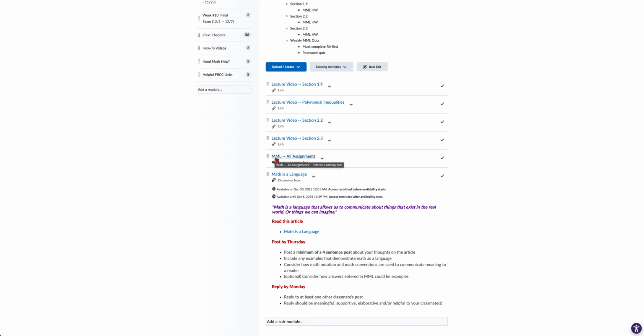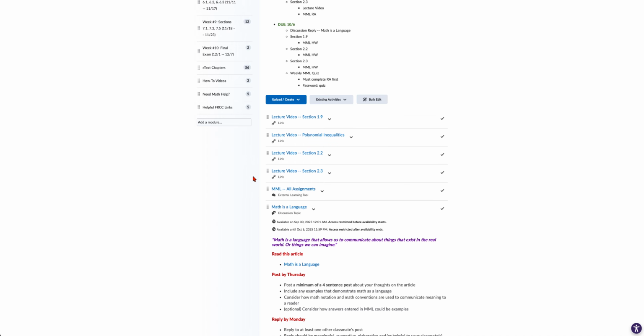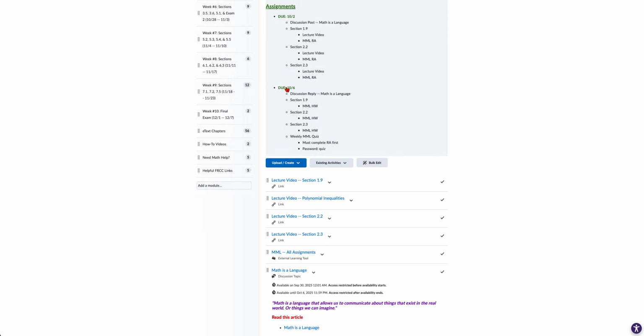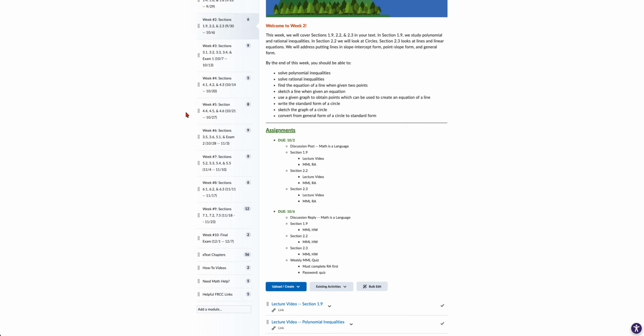So MML, this takes you to your assignments. And we'll click on that in a second, and we'll look at what that looks like. But that's where 90% of your assignments are going to be completed. You'll click on this link. It'll take you to an external website. You'll do your reading assessments, the RAs. You'll do your homework. You'll do the quizzes. There you go. And honestly, great, you're done with week 2.